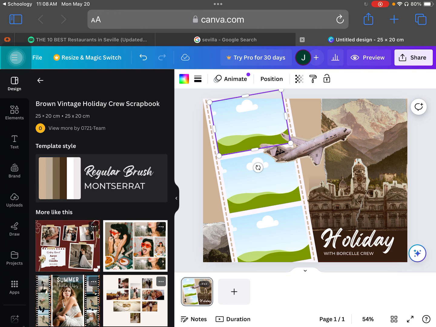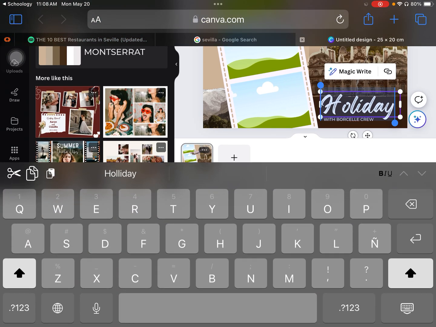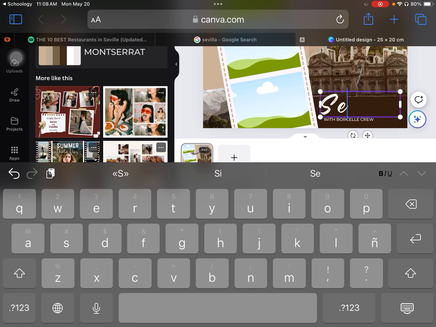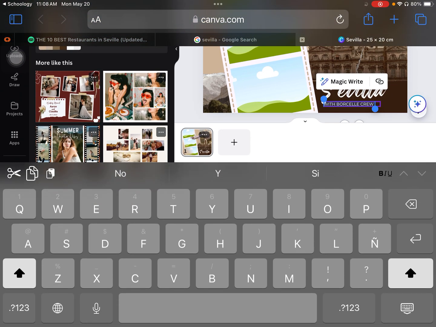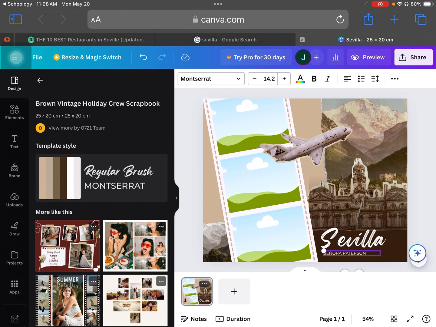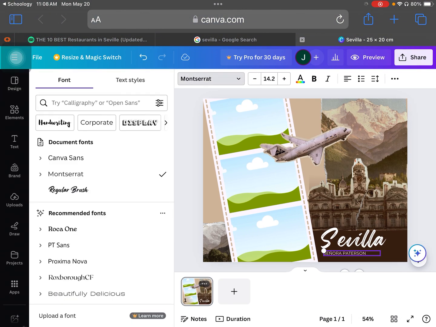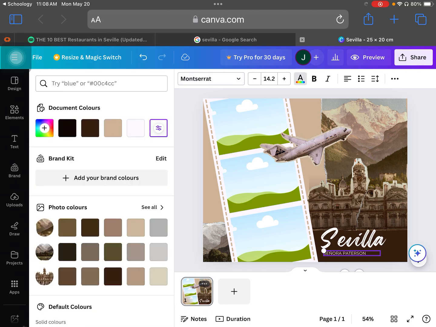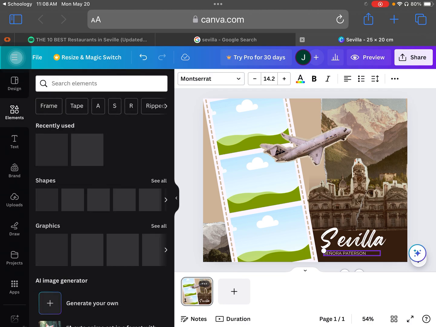Okay. You can also change all the text. So where it says holiday, I put Sevilla. And then with the bottom here, I put my name in. So you just type right in. Okay, click on it and you type. You can change if you want to change your font style, right? The size, the color, etc. You can play with that up top. Okay, it's all pretty self-explanatory.